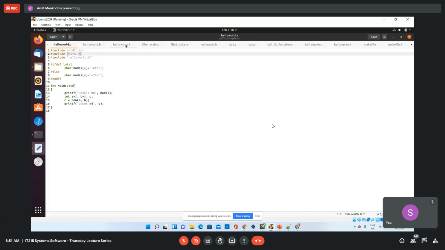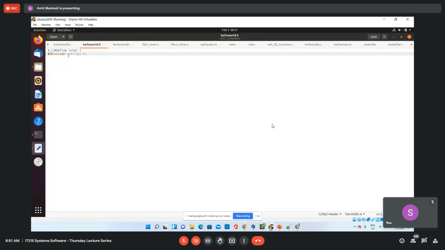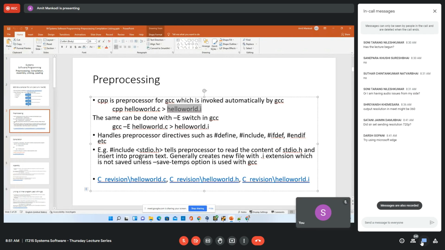But if you look at the actual original source code, there is no change here. The main function remains exactly the same. The basic work that the preprocessor does is handle all these preprocessor directives that start with the pound sign. It includes all the header file content. It takes care of this #ifdef kind of conditions and also the #define constants and so on. That's all it does. So that is about the preprocessor step.